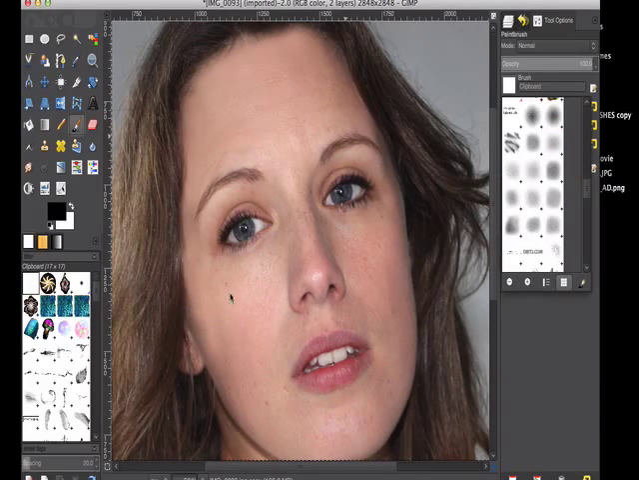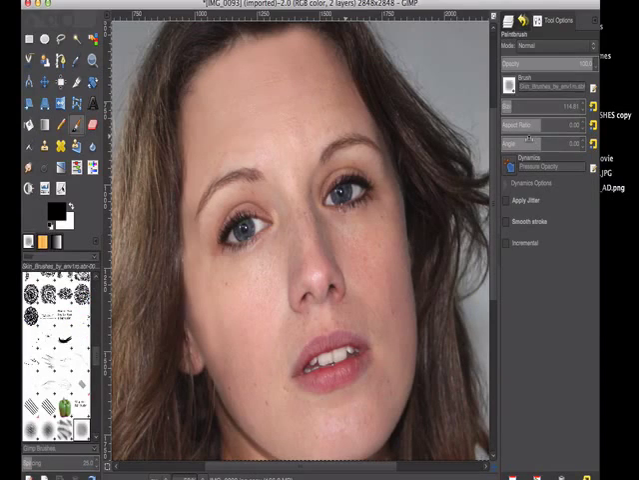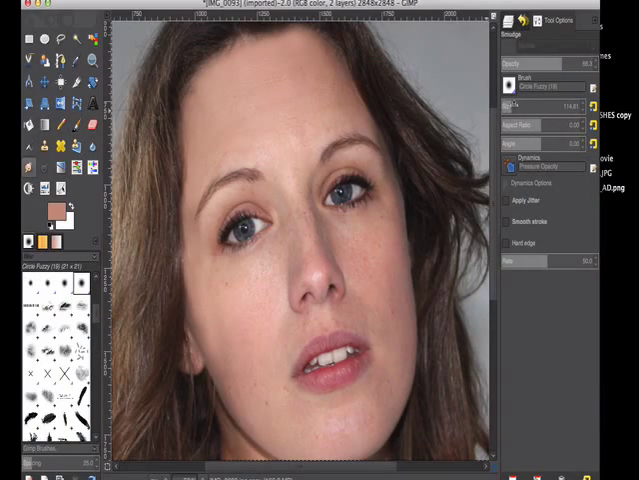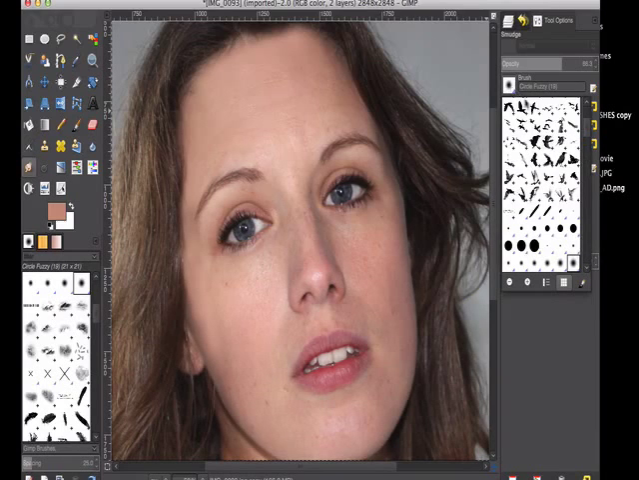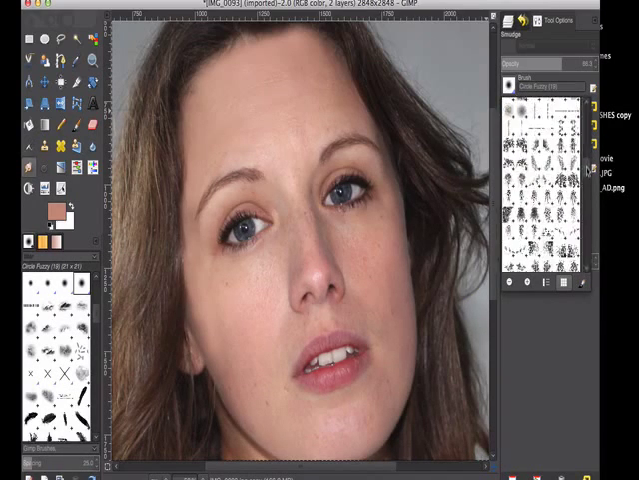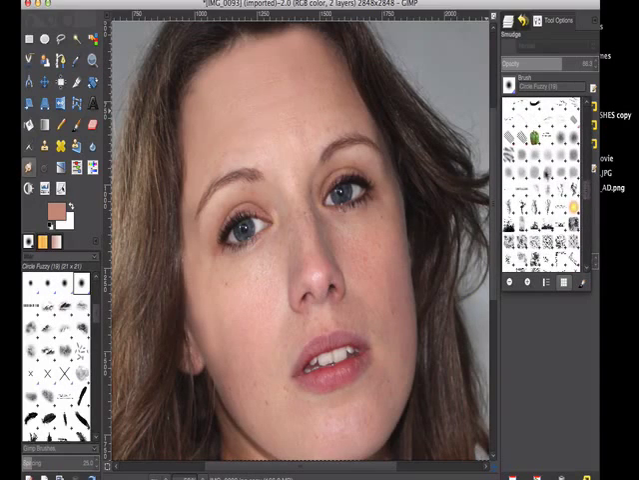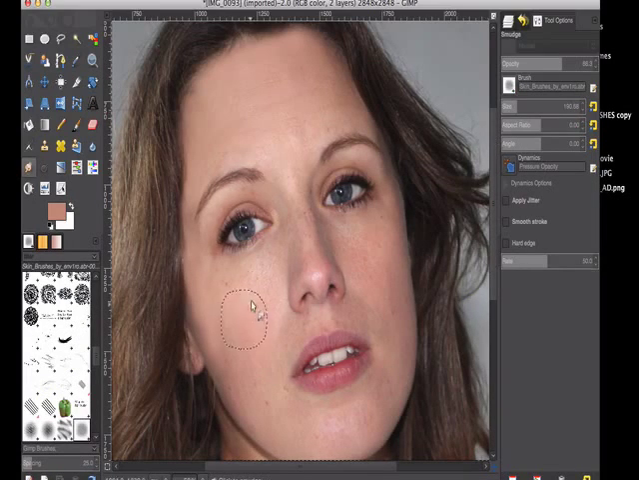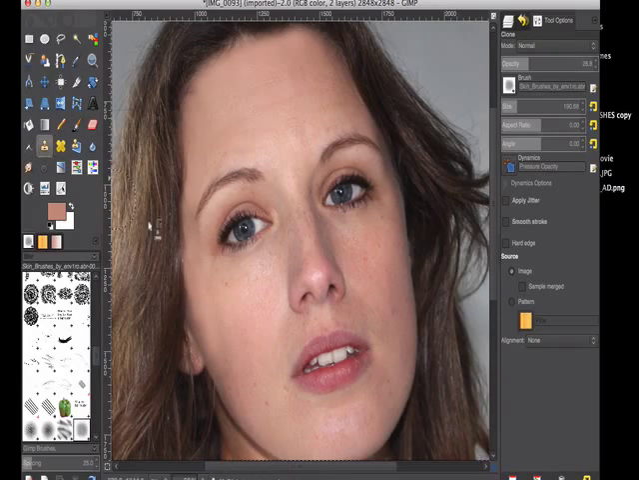So I want to have some texture there, so I'll pick this one. Make it a bit bigger. Oops, I don't know what happened to it there, it disappeared. I'll pick this one. And I'm going to clone using it. It's a bit big and I want to up the opacity a bit. So there we go.